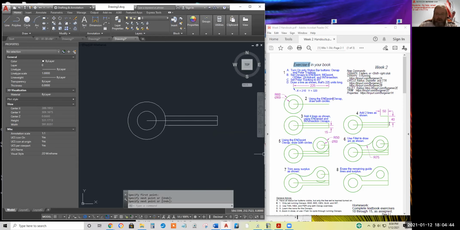Step 4, add some more guidelines, 40 up and 50 to the left. Enter to invoke the last command. Start at an endpoint, 40 up, enter, and 50 left, and hit enter. Hit enter to terminate the command. Now I got an endpoint at which I can draw these two circles in step 5.